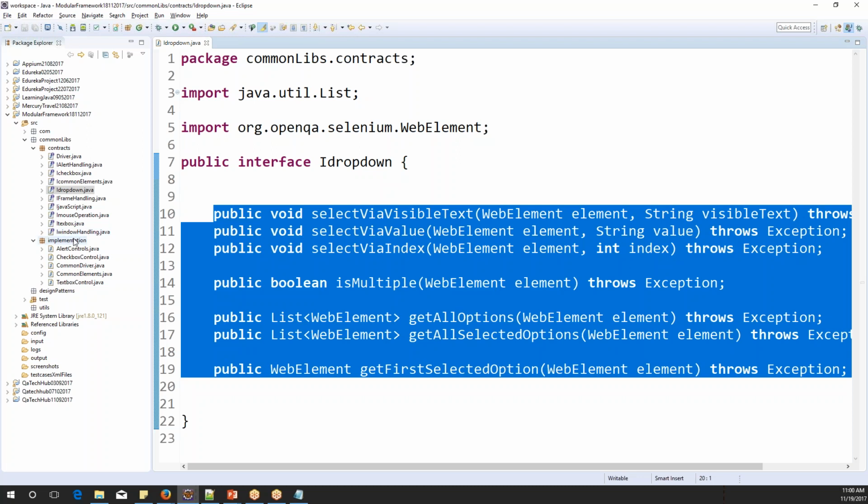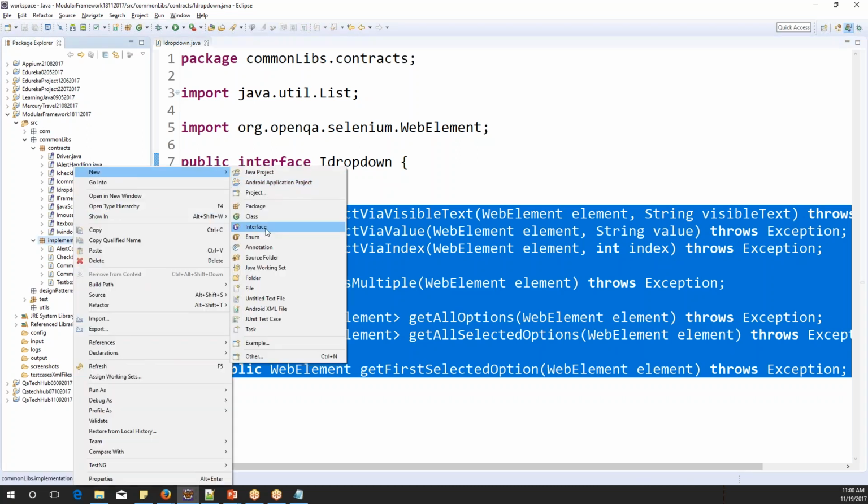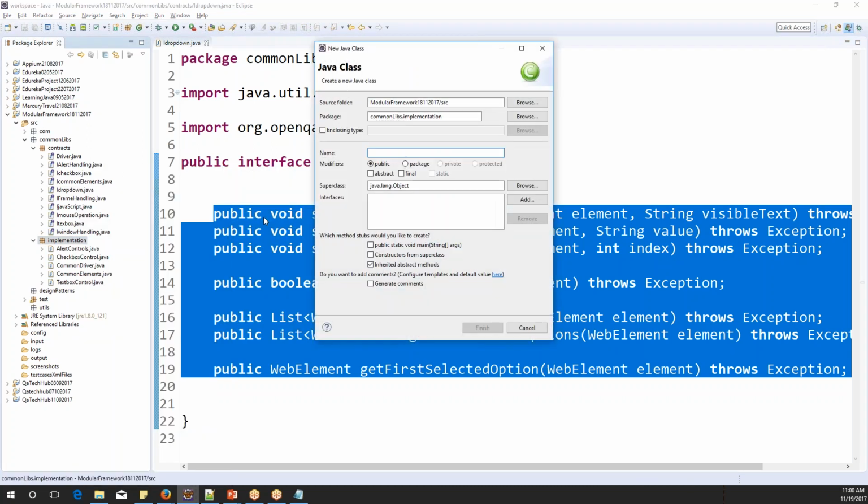Okay, so in implementation, I'll say right click, new class, dropdown control.